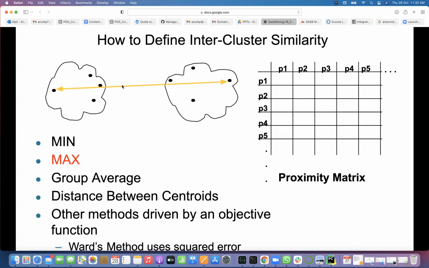So either you can use minimum. Minimum means that even if some small similarity is there, then they become close, right? Even 1 point is close to 1 point in the other cluster. With maximum, you are saying that the remaining points will all have more similarity, right? This is the maximum differing points in both clusters.